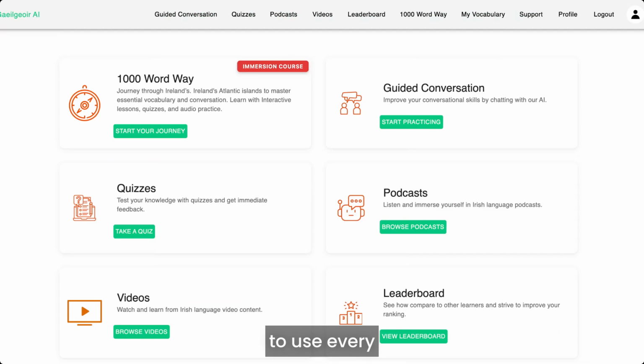You don't need to use every feature at once. Start with guided conversations, click words when you're curious, and let the rest of the platform support you as you go.